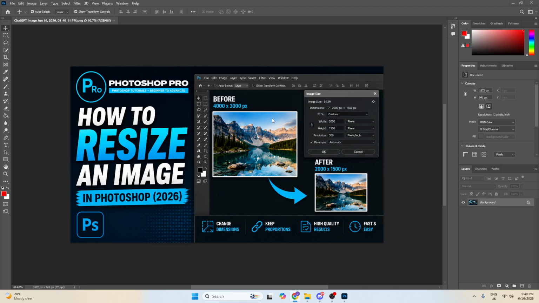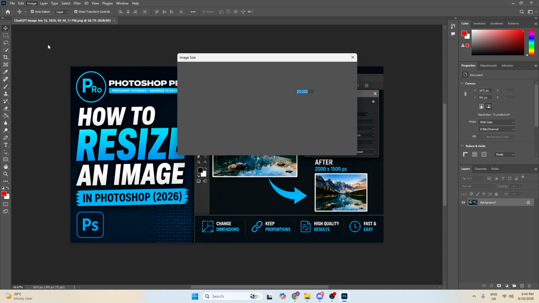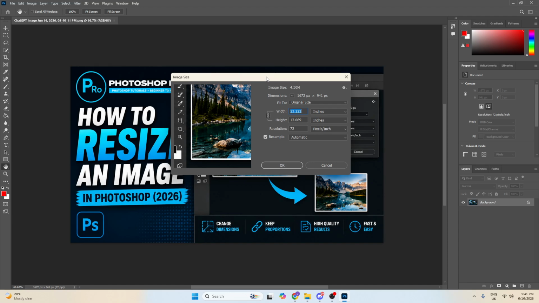First, open the image you want to resize, then go up to Image in the top menu and click Image Size. This opens the image size window, where you can change the dimensions of your image.